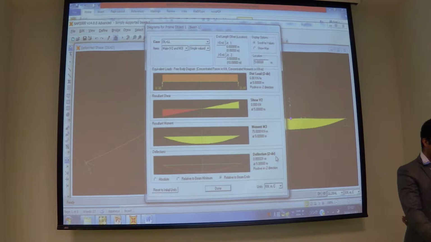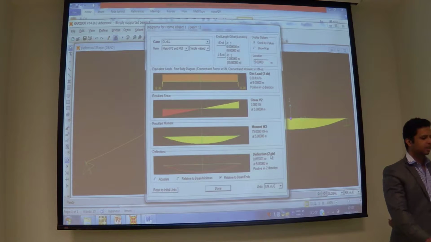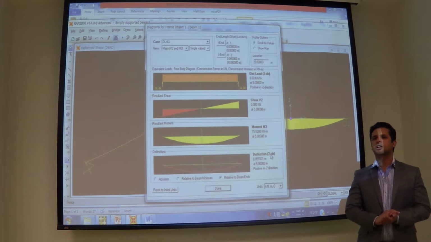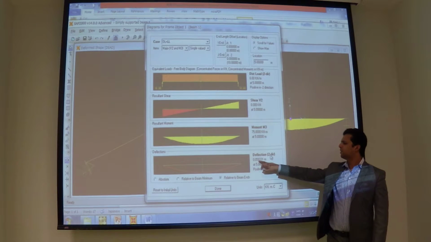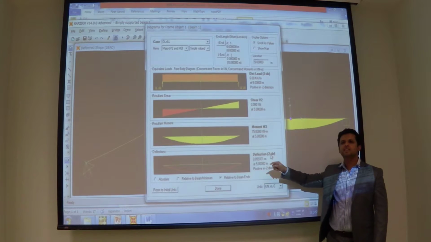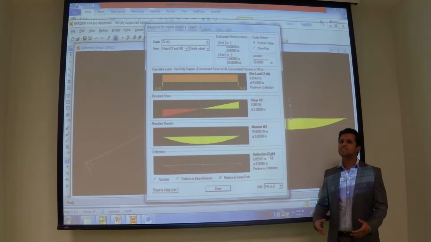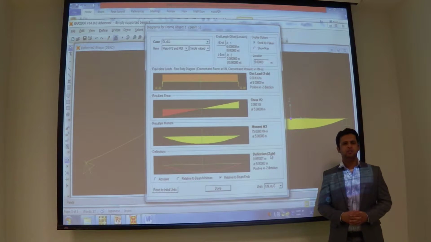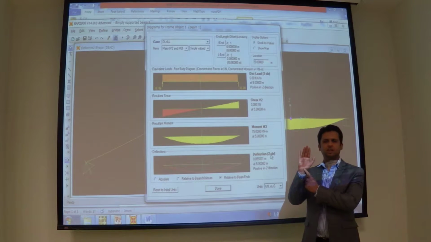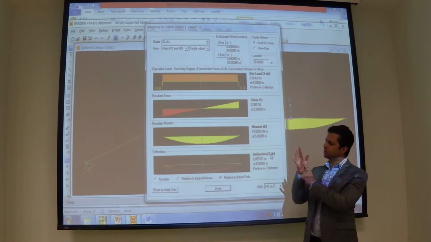Deflection. So this beam will be having how much deflection? 0.06, sorry. It's around 60 millimeter. 0.059 or 0.06 meter. So 6 centimeter or 60 millimeter. 6 centimeter is how much? Something like this. Maybe like this.